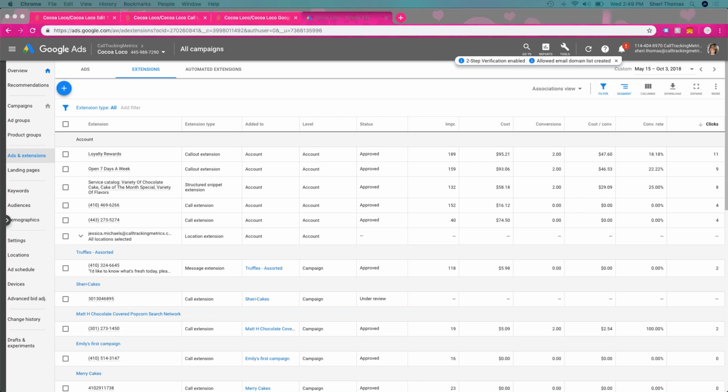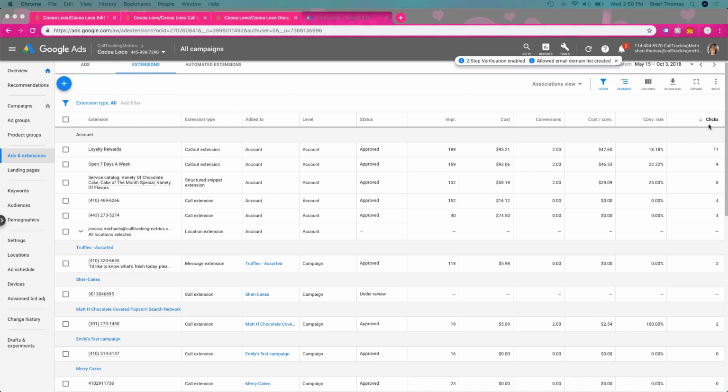Okay, so in the same section, all the way to the right, you should see something called clicks. I want to discuss clicks because it can be confusing to the eye. The number of clicks you see here doesn't really mean how many phone calls you got, but it actually means how many times that extension was visible when the ad was clicked. So do not get discouraged if your numbers do not match in CTM versus your Google Ads.